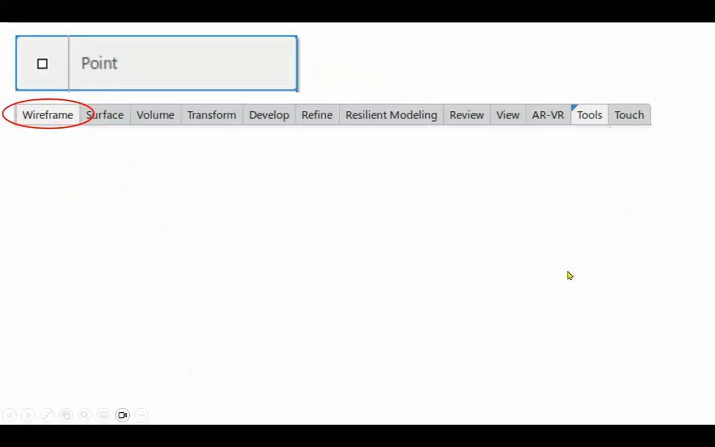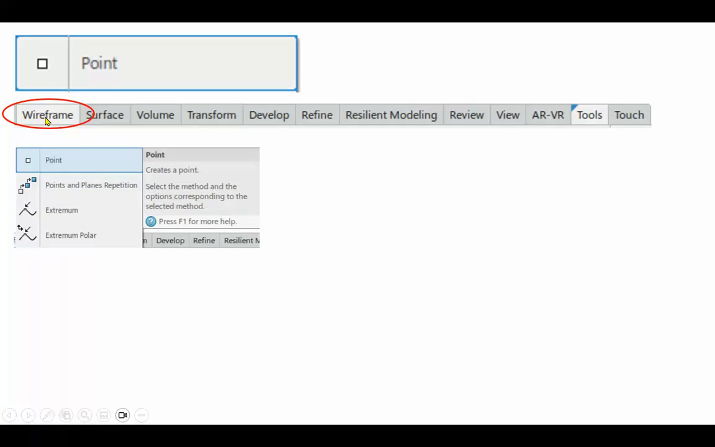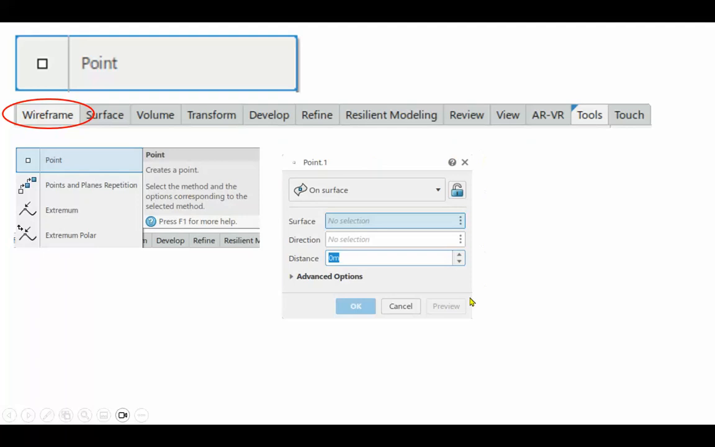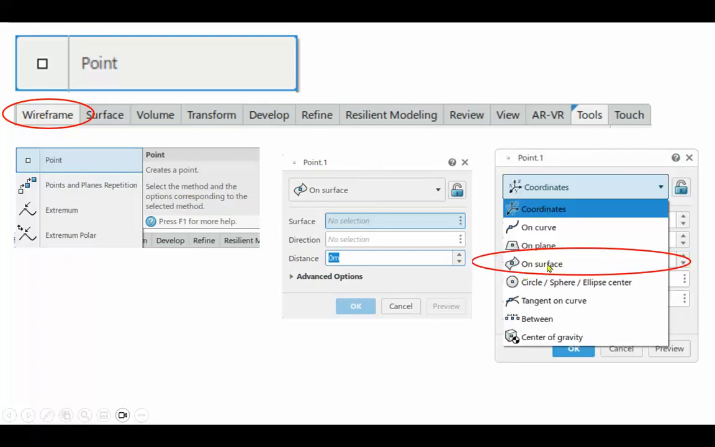When you go to generative shape design, you get the bottom horizontal menu at the bottom of the screen. If you select the wireframe, you get the point icon, and if you click on it, a dialog box opens up. As a pull-down menu, you can select on surface. In tutorials 2, 3, and 4, I've done coordinates on curve and on plane, and now we're going to be doing on surface. There is a secondary menu here that I will discuss as we go along.